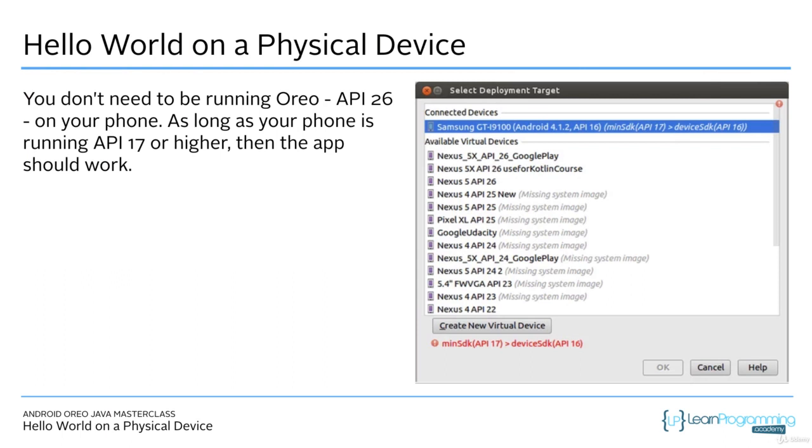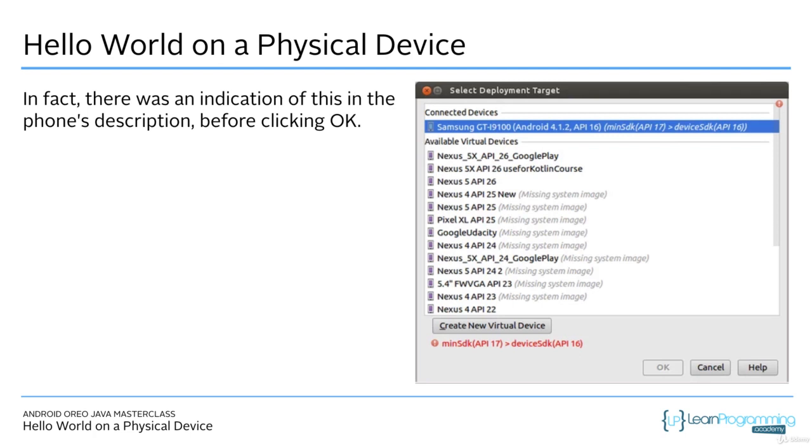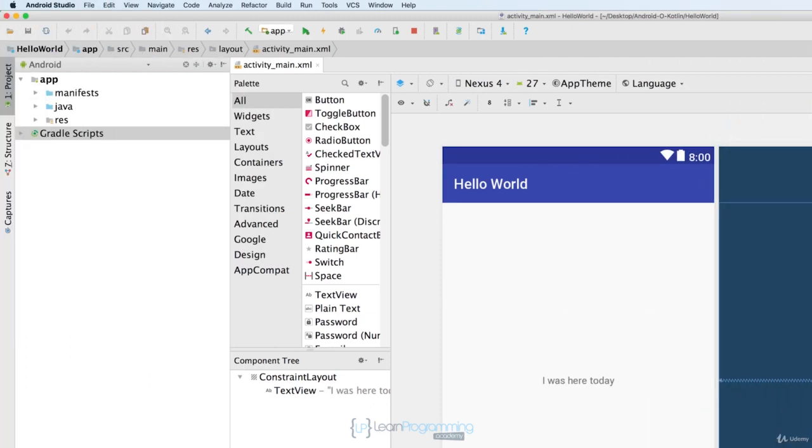Now, by the way, you don't need to be running Oreo API 26 on your phone. As long as your phone is running API 17 or higher, then the app should work. But if your phone isn't running at least the minimum SDK that we set, you'll get a message when you select the device and click OK. And in fact, looking at the slide here, you'll see that there was actually an indication of this in the phone's description before clicking OK. So again, your phone needs to be running the minimum SDK that we set, which was API 17, when we configured this project.